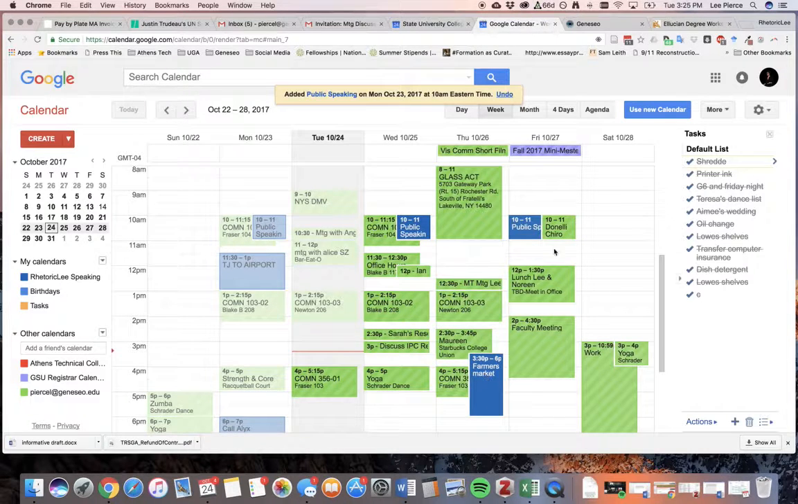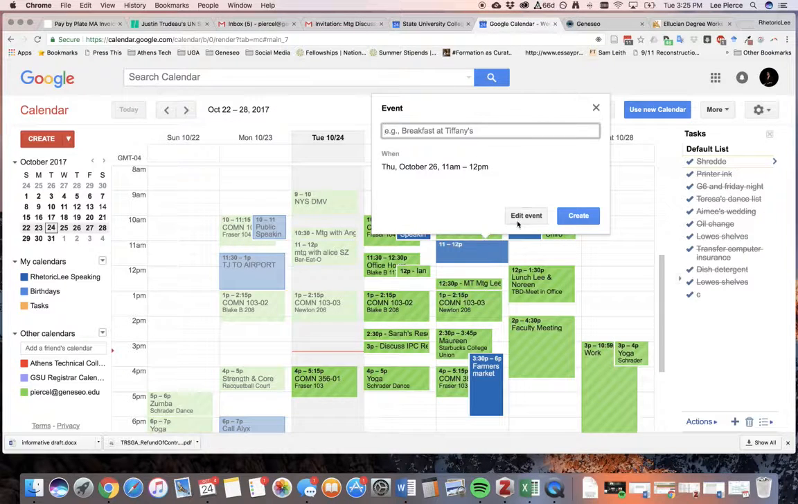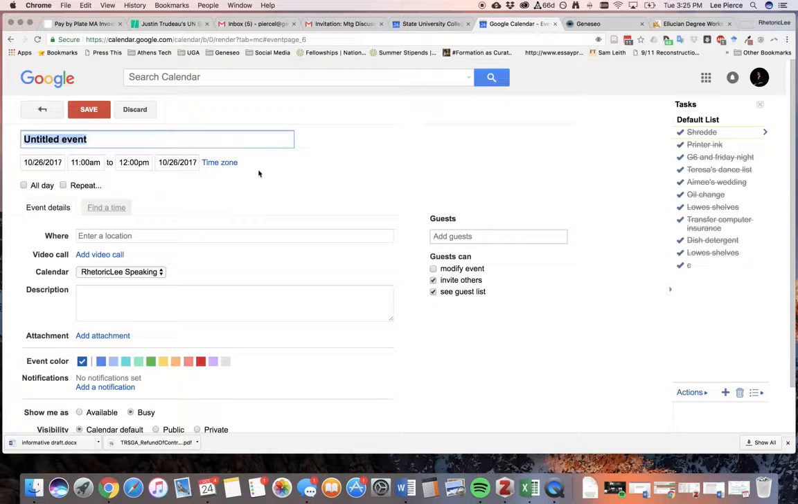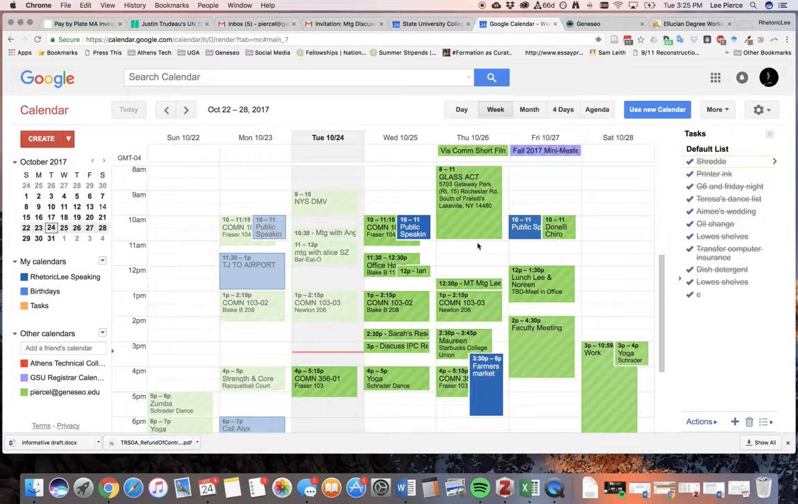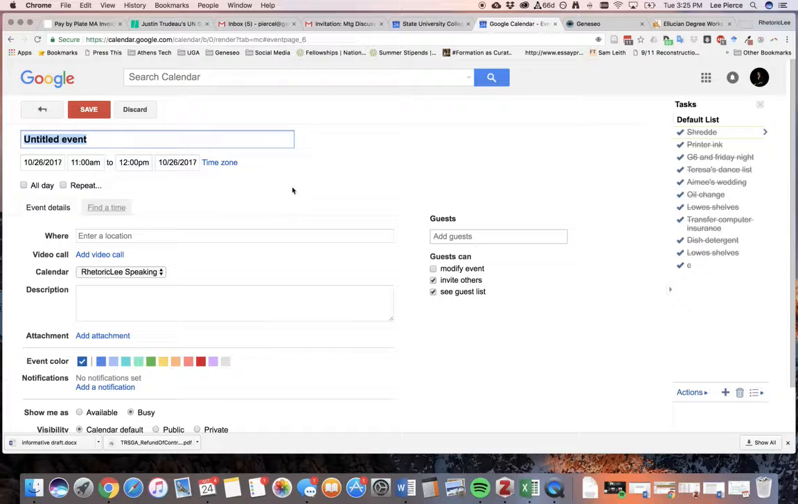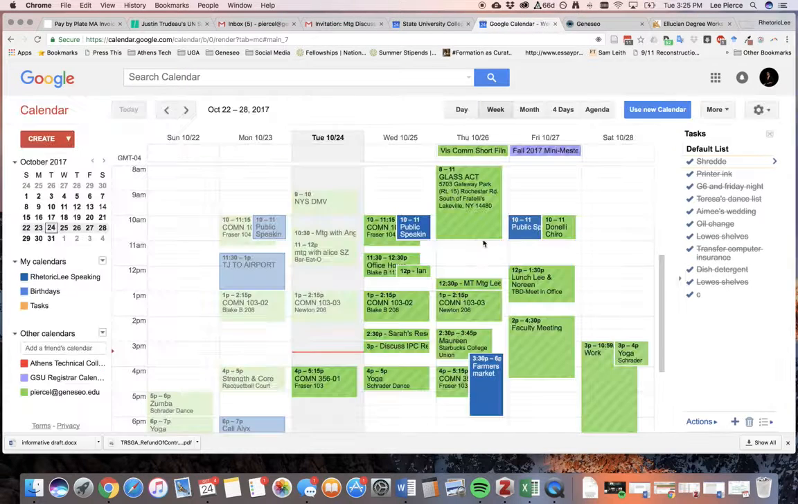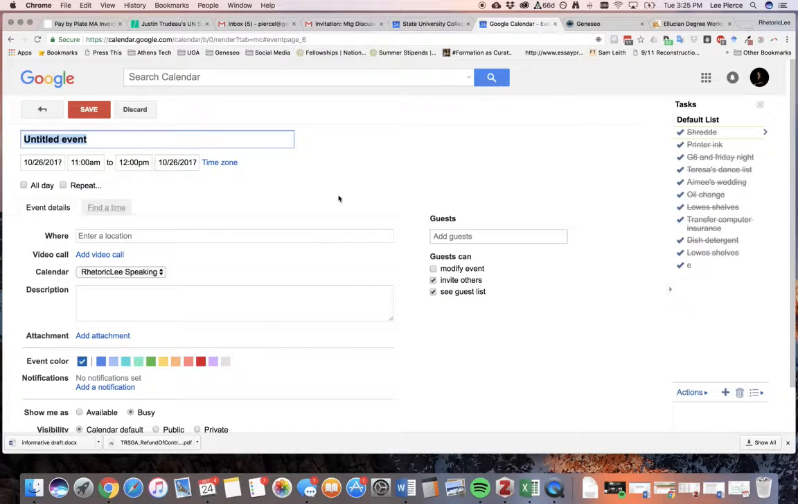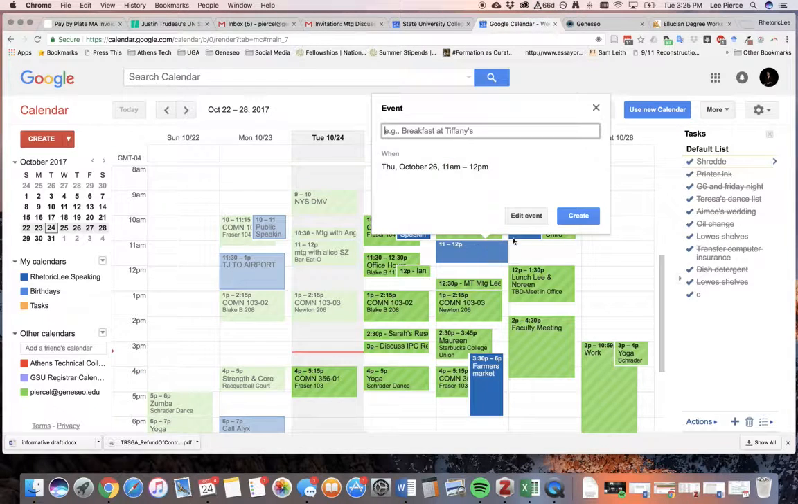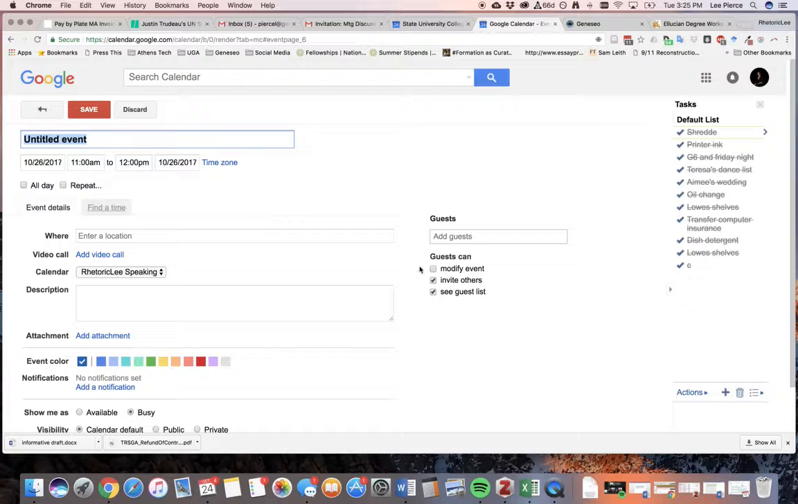But now I can see where Lee and I have free time. So I notice that Lee and I are free between 11 and 12. So I can single click the time I want, in which case I need to then click the edit event button to get to this screen, or you can double click around the time that you want and it will just take you there. So see what I did there? I double clicked, and here I am.